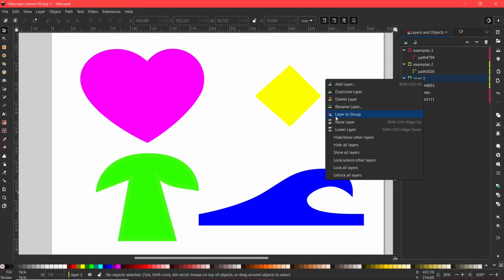We also have the option layer to group, so to create a group. We can move layers, raise or lower, so we can move them up or down like we did with these arrows here on the top. We also can hide, show other layers, which is a very interesting feature, as we can leave one layer visible and decide to make all of the other ones invisible.